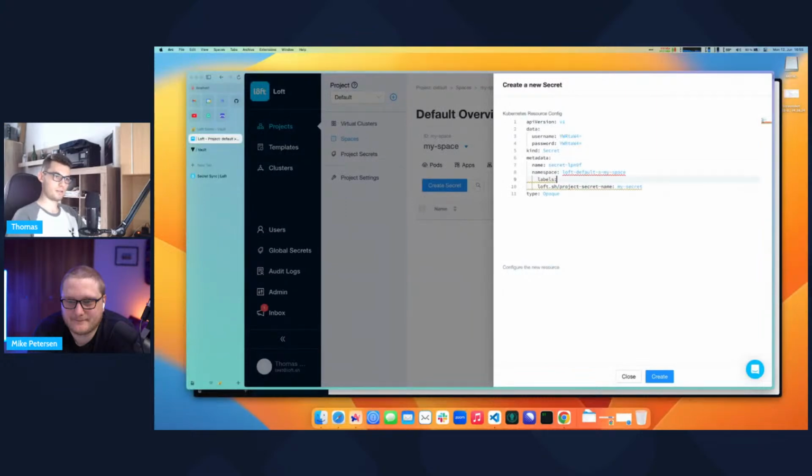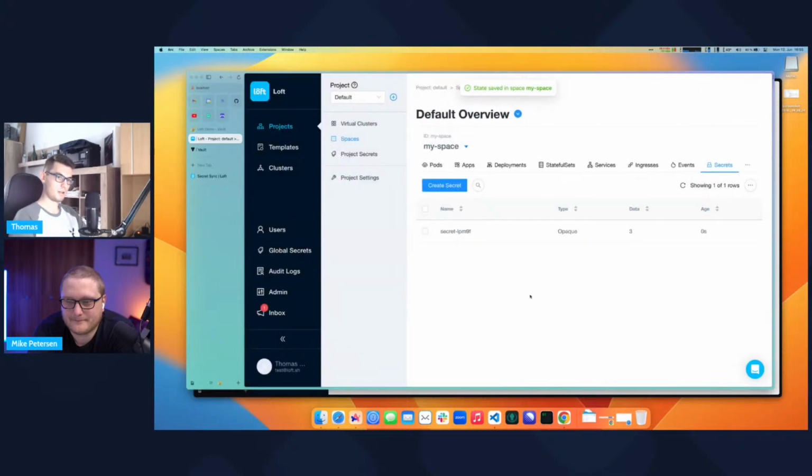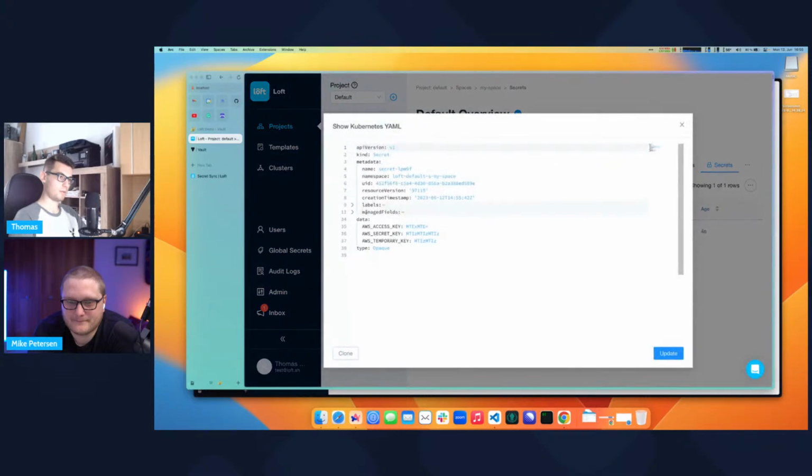Add the label, which was my project secret. Okay, and there we go. Now suddenly you have data 3. And if we look at the YAML, we now have AWS access key, secret key, temporary key. The values behind are just base64 encoded, because Kubernetes encodes everything as base64 when storing within secrets.